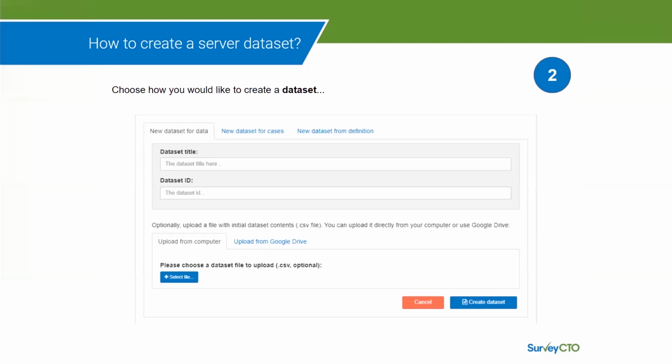Alternatively, you can create a server dataset by uploading its definition file. This is an XML file that contains all important information about a dataset: the title, the ID, whether it's for cases or not, and all the attachment and publishing settings. Once you upload this file, everything is set up in your server. This is usually very useful when you are trying to replicate a workflow that already exists in a different server, for instance. This definition file can be downloaded in the Design tab.